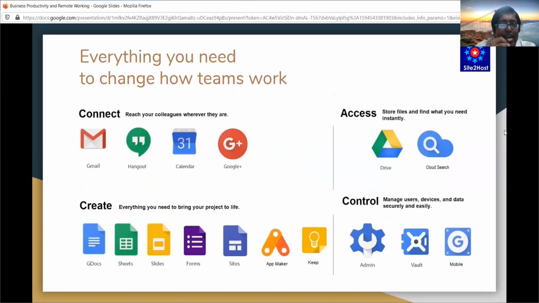So you have the Connect apps, which are primarily Gmail, which 95% or 99% of us know about. Then we have Google Meet. Earlier it used to be called Google Hangout, but now it is called Google Meet, which is similar to Zoom and Microsoft Teams, and so on, right? Then you have Google Calendar, Google Plus, and so on.